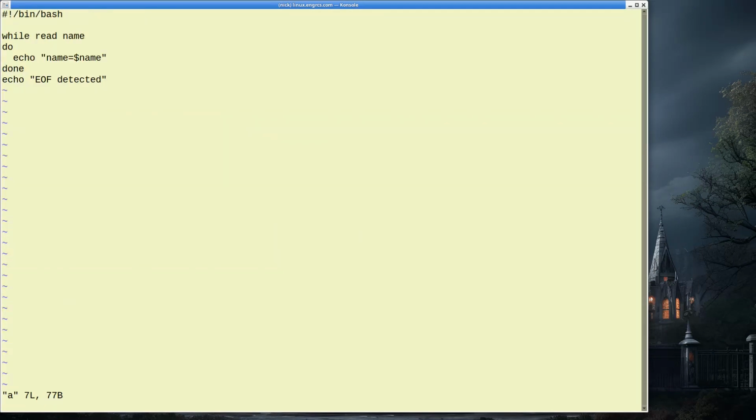So this is a useful way to read in a loop and have a standard way of getting out of the loop by hitting Control D or hitting end of file, just while read name. So that's useful.